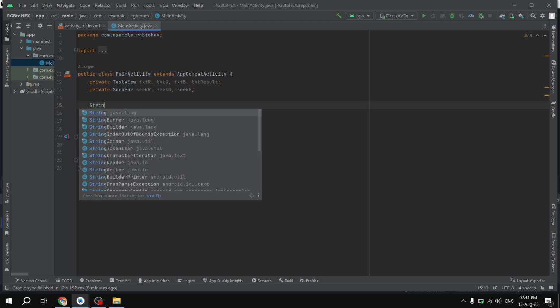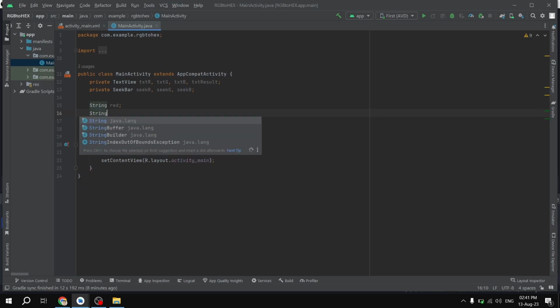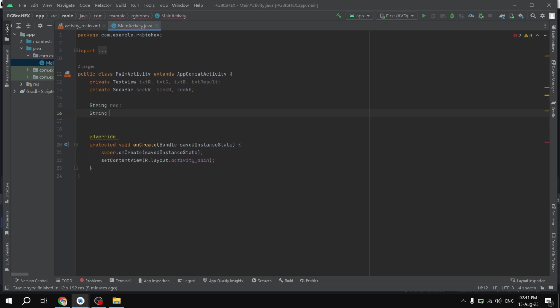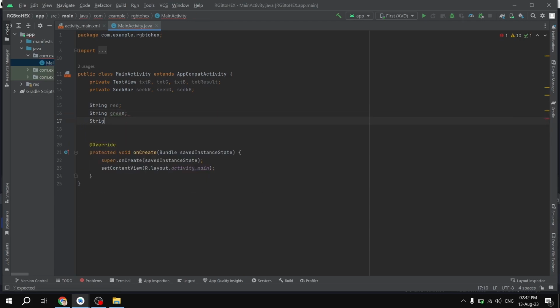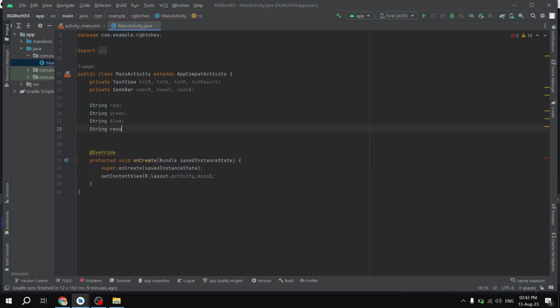And then after this one I'm going to declare another 3 variables. So it's going to be a string. Let's say we have this red to store the hex value of the zig bar which we are receiving, and then another one is going to be string. We have this green, and we have another string, and it's going to be blue, and then we will be having string result, and this is going to be the final result.